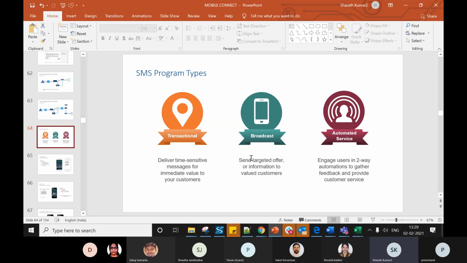Next, the broadcast SMS is mainly used to send information or offers to your valued customers. For example, if you need to send a coupon code to your customers, or announce upcoming flash sales for brands, we use broadcast messages. And when it comes to automated services, this will engage the users in 2 ways. For example, if you want to gather feedback from the customers, at that point of time, we are going to use this as well.